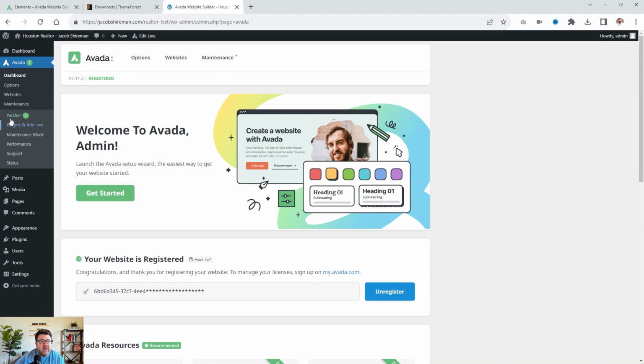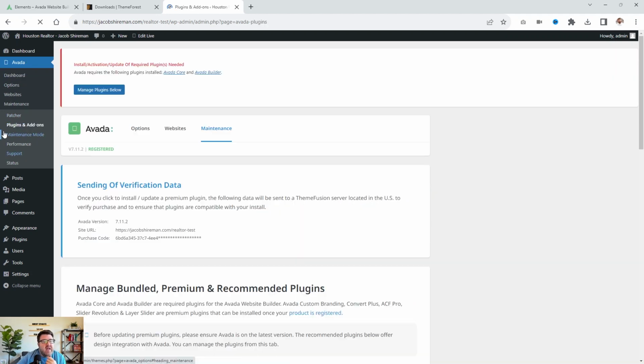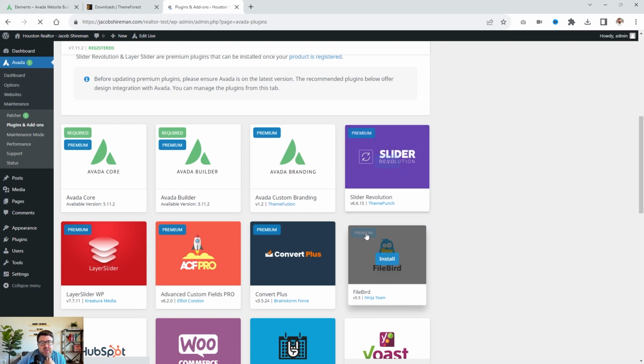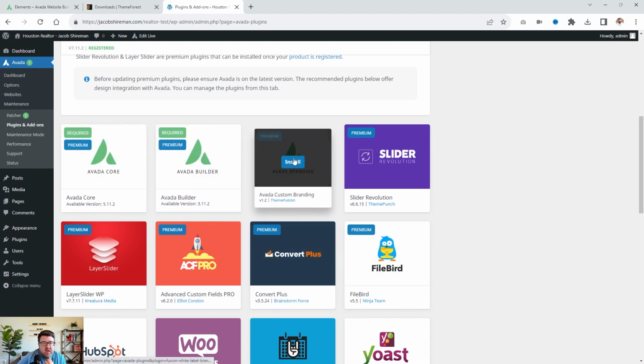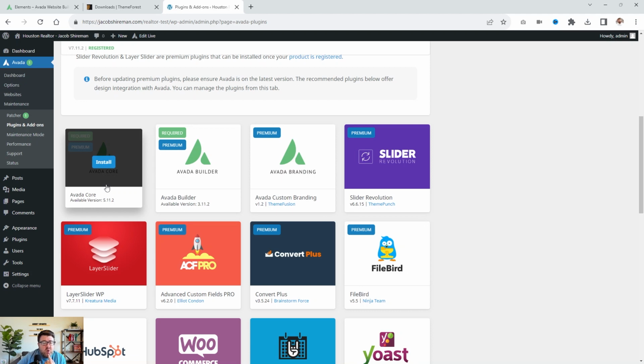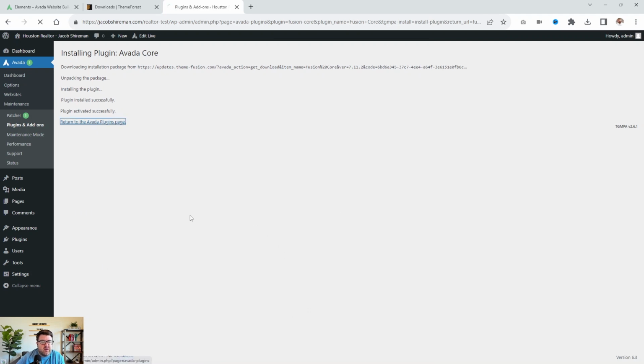And then you see right here, it says that we have a patcher to install. So we're going to do that here in a second. But first thing we're going to do is go to the plugin and add-ons. There are two plugins that you have to have when building Avada. So you're going to need Avada Core and Avada Builder. So we're going to install those. They're required. That's why you see that required thing there.